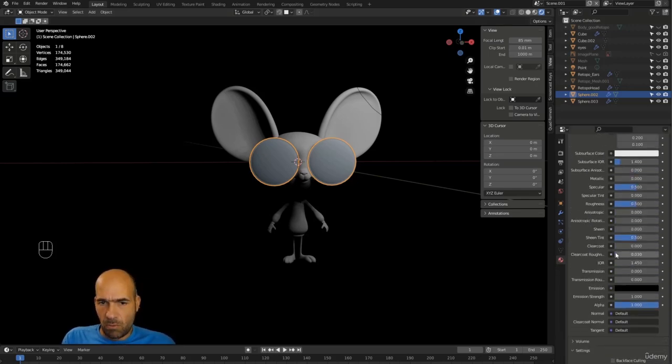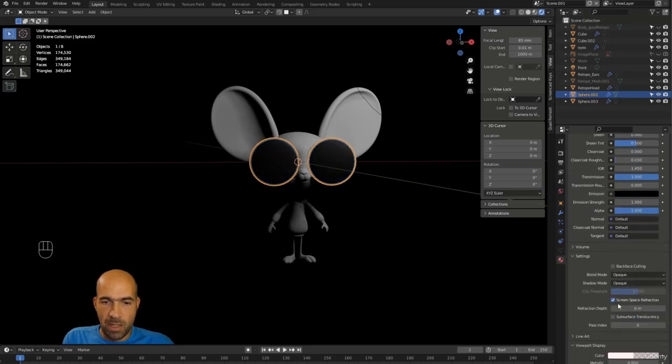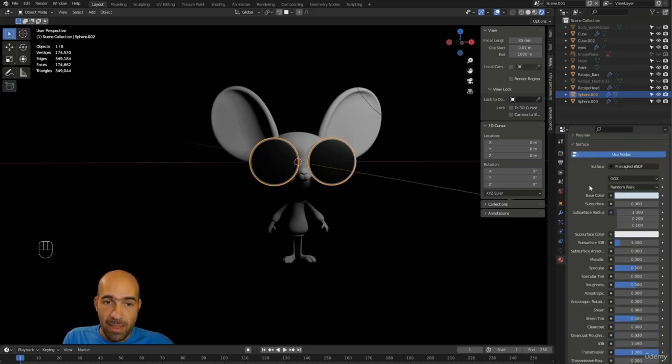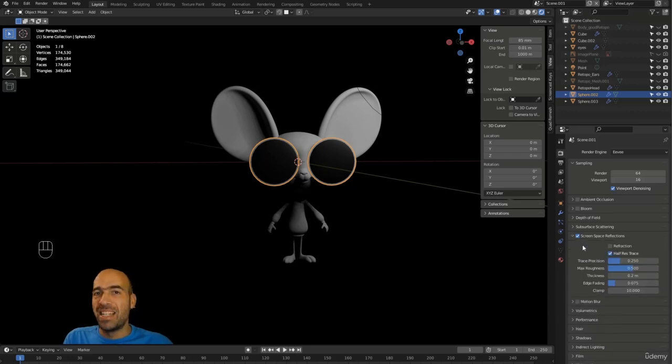On the same material, of course, you can go transmission to 1. You have to go screen space refraction on here in the settings of the material. And then we have to go to the render settings, which are here, render properties, which is this TV screen here. And we go screen space reflections, open it, screen space reflections, and then click refraction.